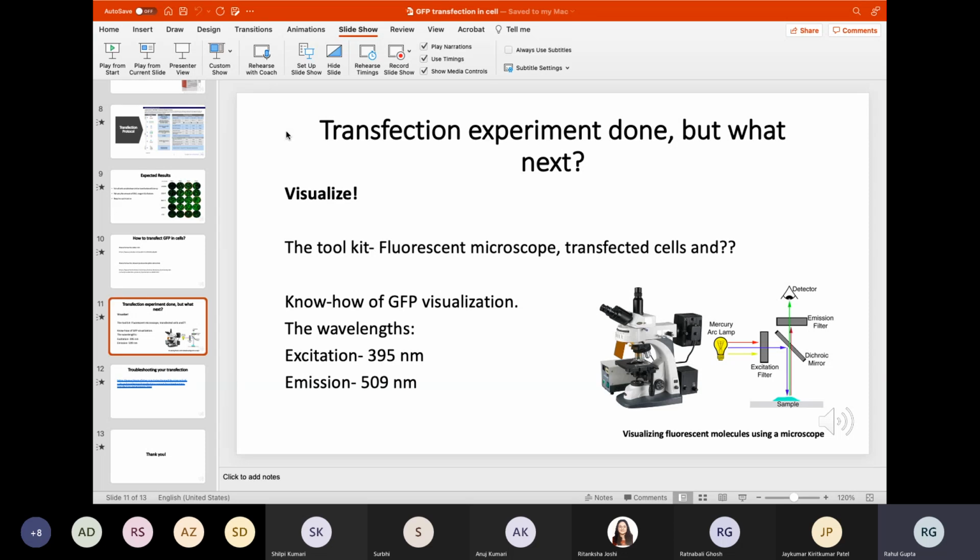So what you require here is a fluorescent microscope, your cells, and some knowledge about your GFP, or any reporter protein, GFP in our case. The wavelengths established here are an excitation wavelength for GFP of 395 nanometers, and the emission peak would come at 509 nanometers.